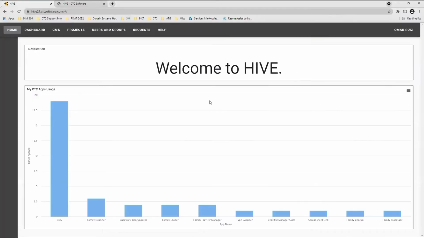Once on the page here, the account admin will be able to see all these tabs because they have full access and full control of everything in the Hive portal. Some of these tabs we're not even going to touch today. We're just going to look at the users and groups and CMS. But as you can see, there are other options. These are more related to, for example, the dashboard, and to the Hive file that also comes included with the Hive installer, or the zip file, I should say.